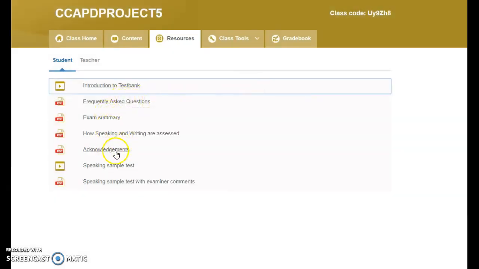Then the other aspects are frequently asked questions, exam summary, how speaking and writing are assessed, acknowledgement, speaking sample test. So all of this is related to the IELTS per se. Now, if you completed your task 1, you must already be familiar with this kind of information. But if you want to, you can take a look at it and you can explore all of these documents that we have in this tab, Resources.